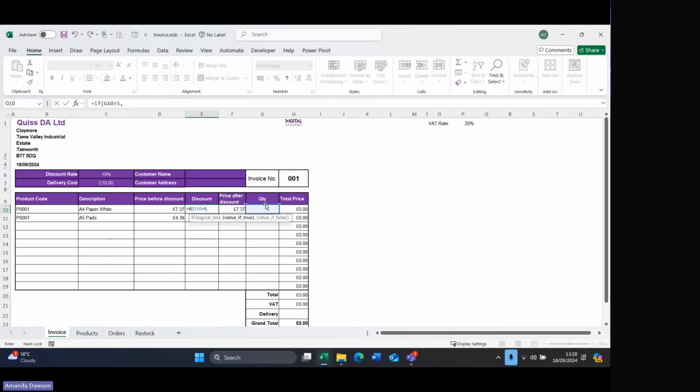If it is, then I want to give them 10%, which is this cell here. It's always going to be that cell, so I fix my reference, multiplied by the price before the discount. If not, the discount value will be 0.